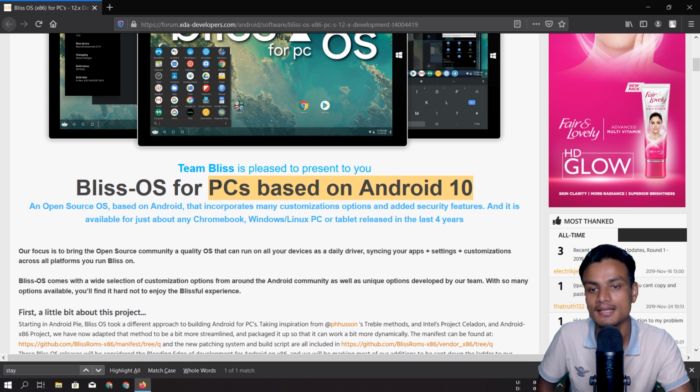In this video, I want to show you guys Android 10 for PCs. If you have a laptop or desktop computer, you can install it on your computer. So this is Android 10.